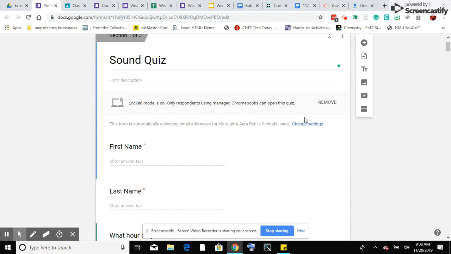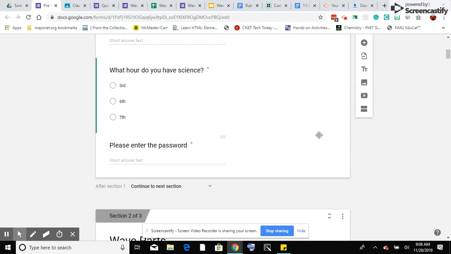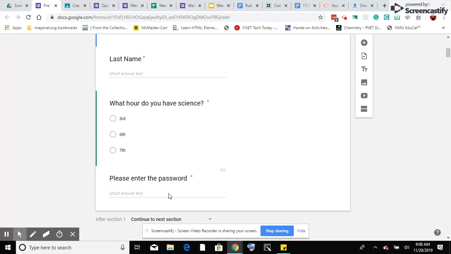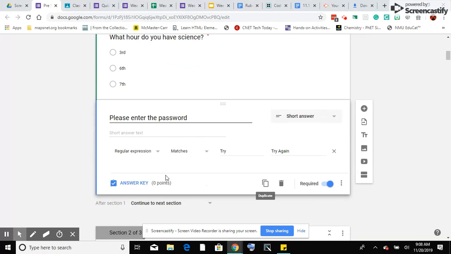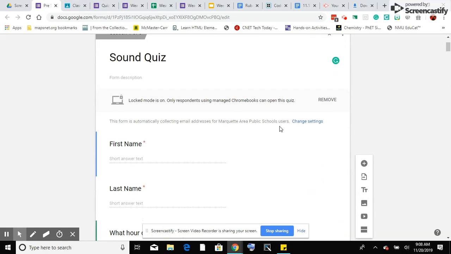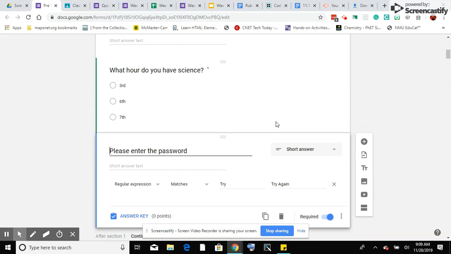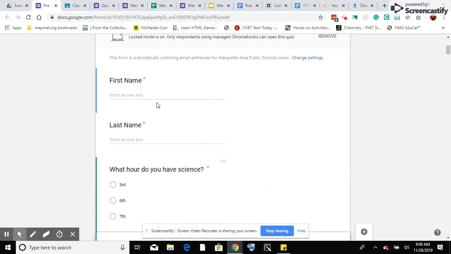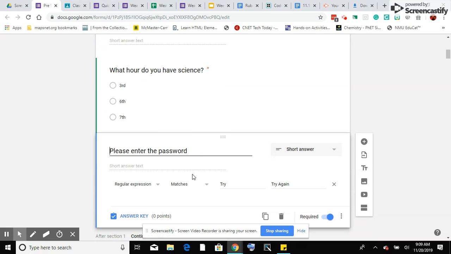It'll even tell me, yep, this is connected to my Google Classroom, and they can only see it using that lockdown browser. I usually give these generic questions, and then I create this password, and I'll go over this in a different video, but I create a short answer question. I make sure that it's required, and I separate my quiz into two sections. So this intro information where they put in their hour, their name, and then this password.